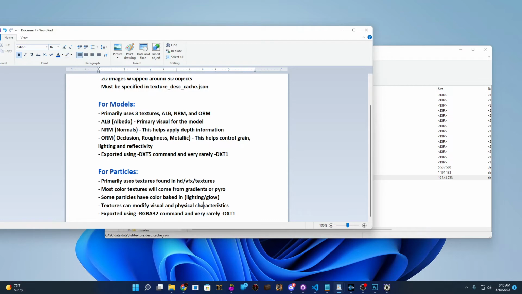And then finally, if you're editing a texture that's going to be used on a particle, instead of using the -dxt5 command, you're going to want to use -rgba32. Again, 95% of the time this will be the case, but every once in a while you're going to run into that oddball where you're going to want to use -dxt1.